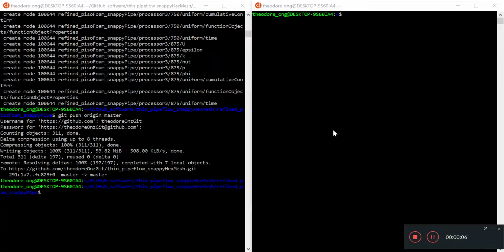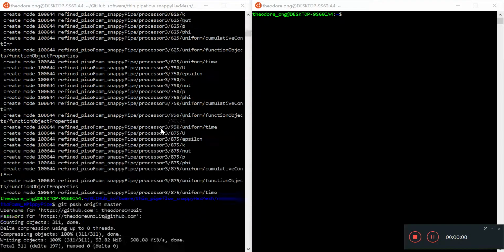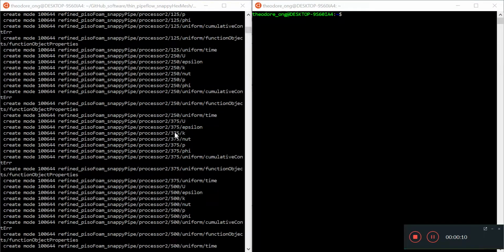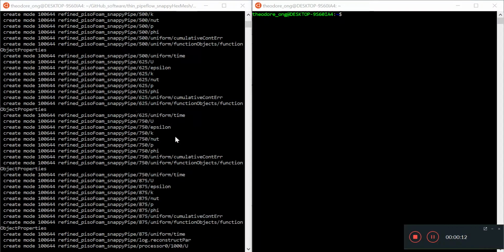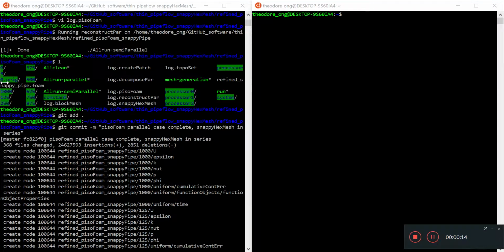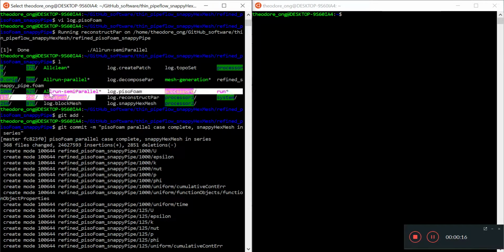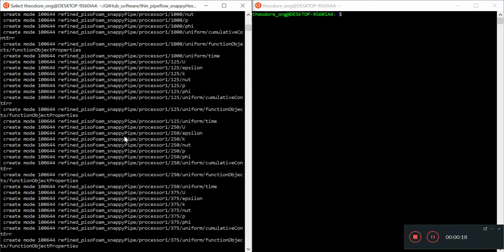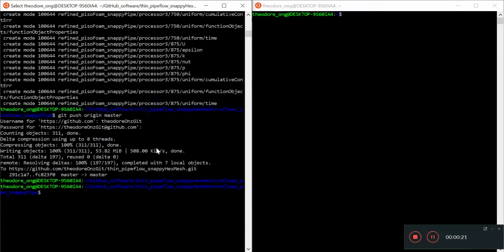So in the last video, I just finished our OpenFOAM, using pisoFoam to run with a semi-parallel script. And you already know what's inside the semi-parallel script. So I just uploaded that into GitHub, pushed the changes up as usual, to this thin flat flow snappyHexMesh. Again, the link should be in the description.